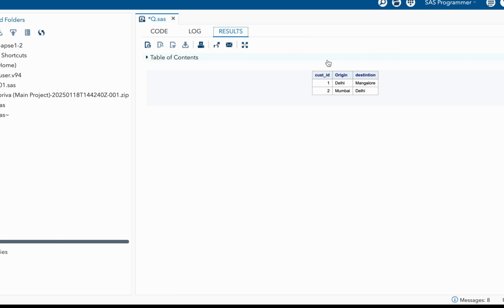And by using this case statement in PROC SQL, you can find the maximum, you can find the origin and destination, and you can create the final table for this problem.